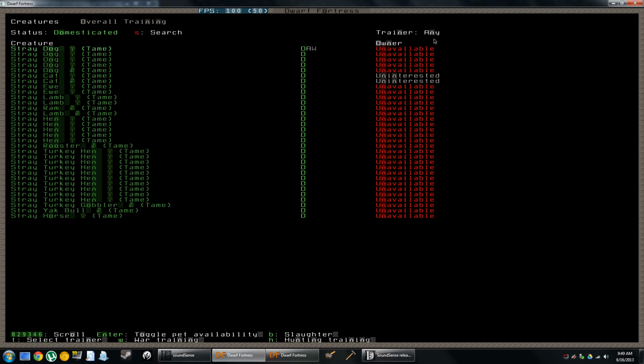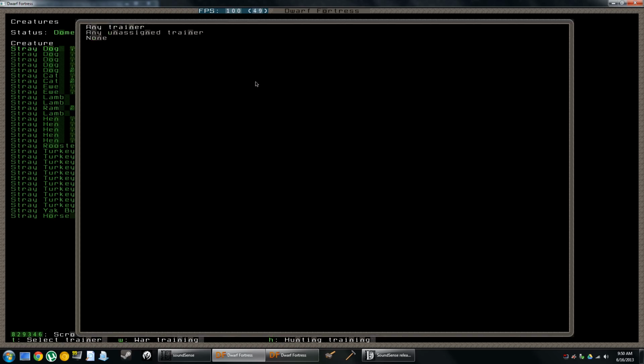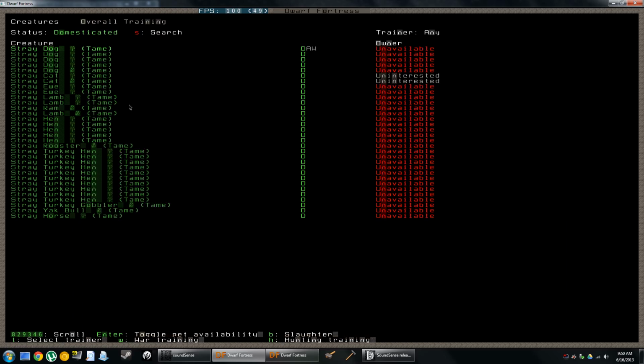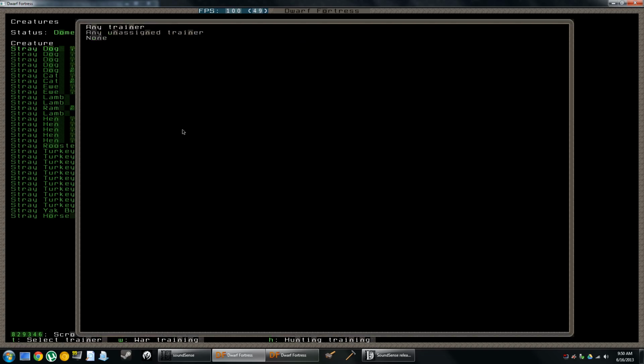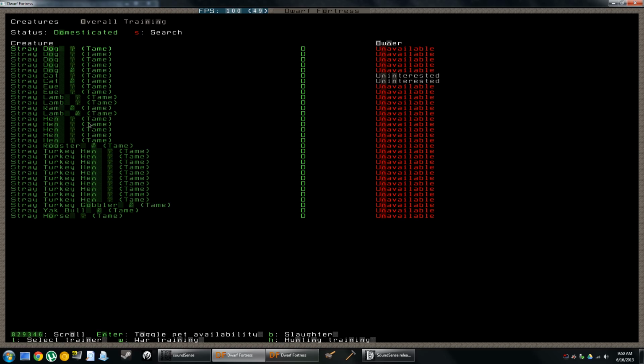A represents any trainer. If I want a specific trainer, I press T, and then I could pick a specific trainer, if I have a trainer that's like a dwarf that's really, really good at training in the art of war. But I'm going to just press W and T for none, so that they don't have a trainer. So we'll get into that a little bit further later.